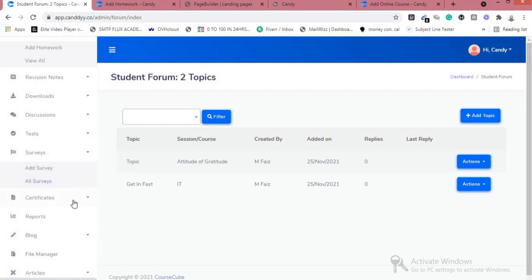All right, under that section we have the certificates option. The certificates option is where you can upload or create a new certificate, so that when a student or a trainee is done with his or her training or class or section, he or she gets certified automatically by the software. He or she receives a certificate at his or her email address, and then they can print it out. So this is where you get to create the certificates.